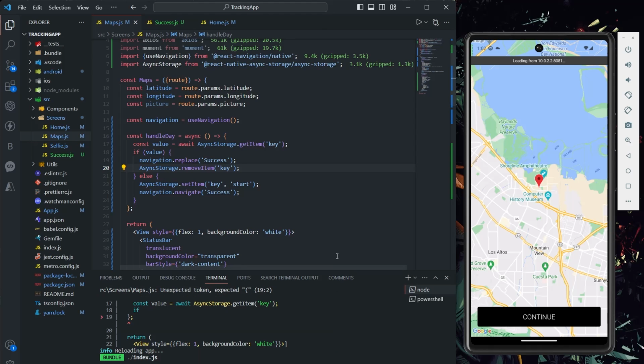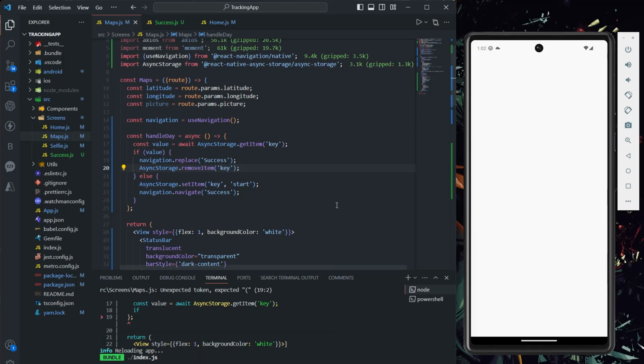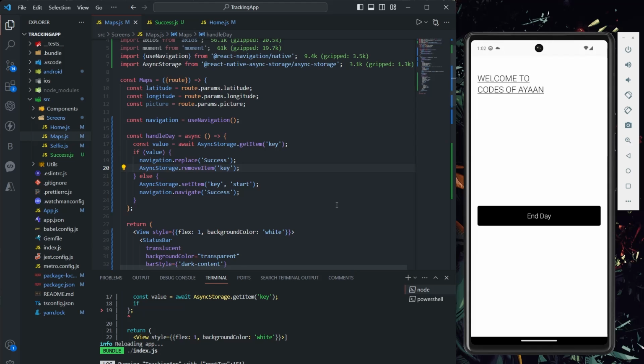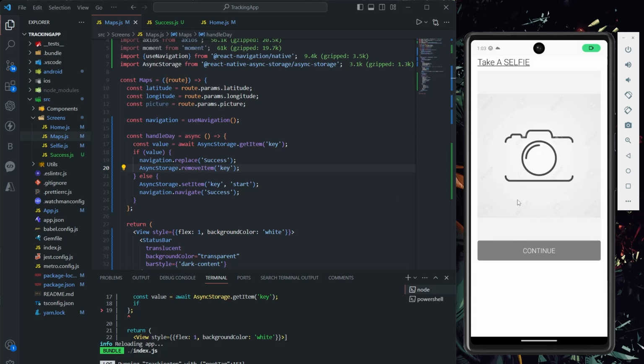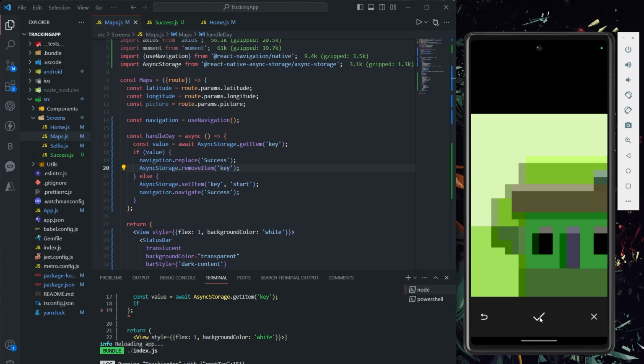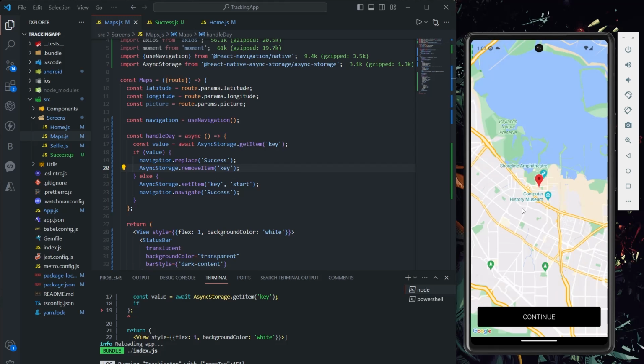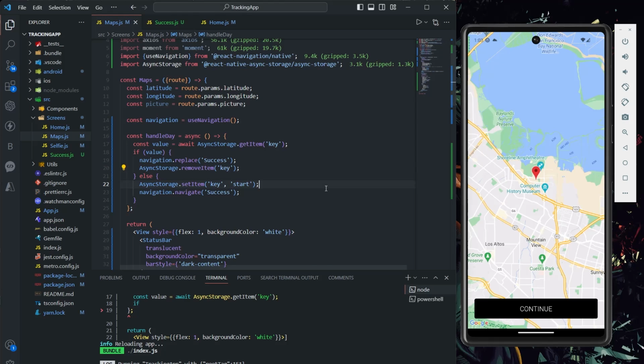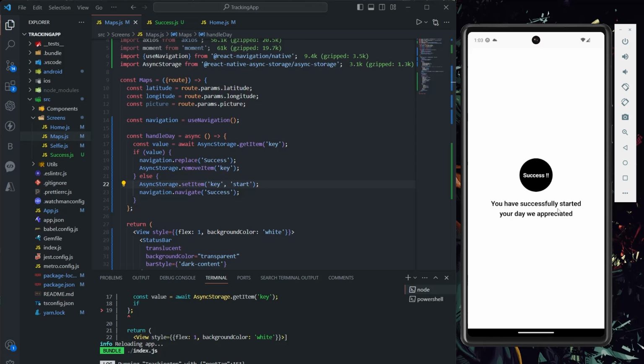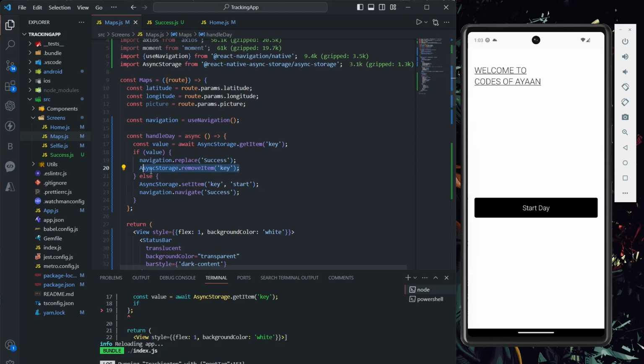Okay, now let's reload this. See, right now the value exists, that's why it's showing end day. Now let's take a selfie. Let me upload this, and if I click on continue, you can see it. Usually this package will take some time due to the emulator, but it works fine on a real device, it won't take much time. Okay, and if I click on continue, see, that means start day. We are removing the item, right? So that's why it's showing me start day.